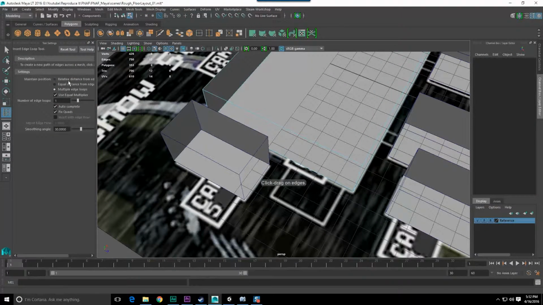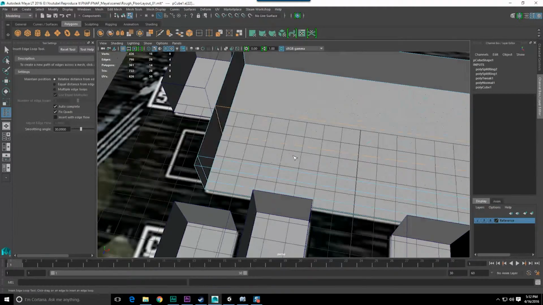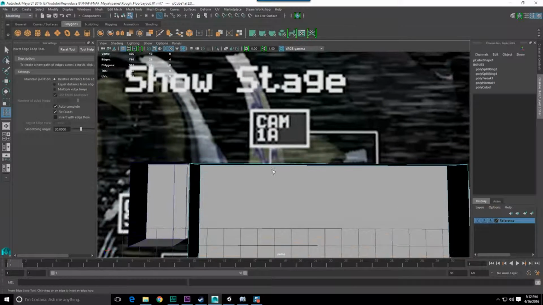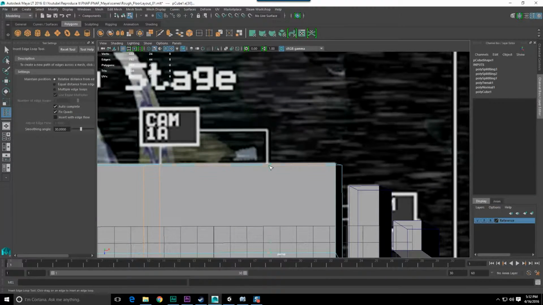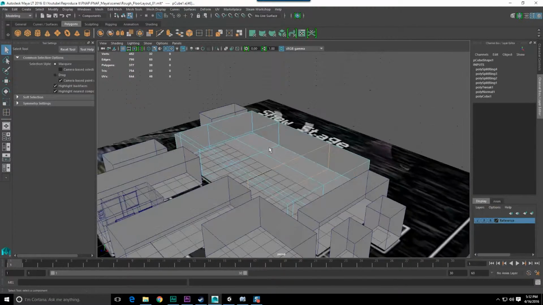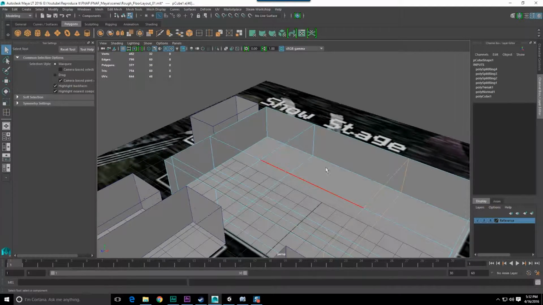Let us use our insert edge loops with our relative distance setup. And let's just do one right there and another one there. And let's come over to this stage now. One right around there. Do another one right about there. Okay, so those are our stages.